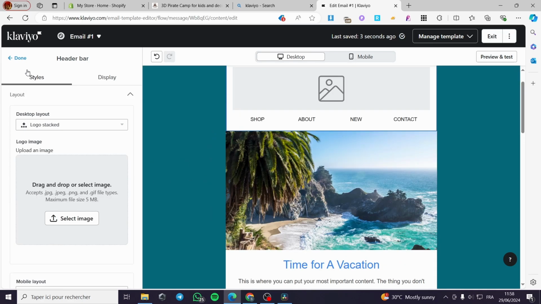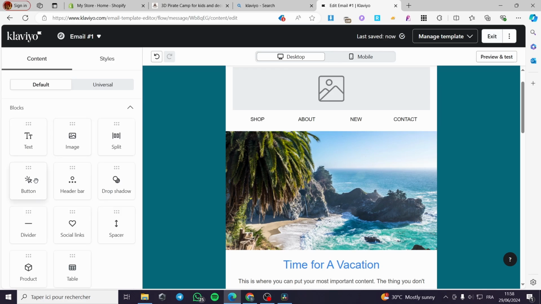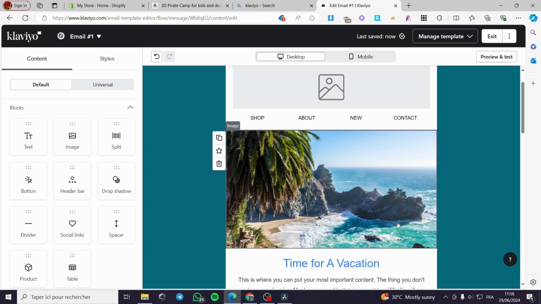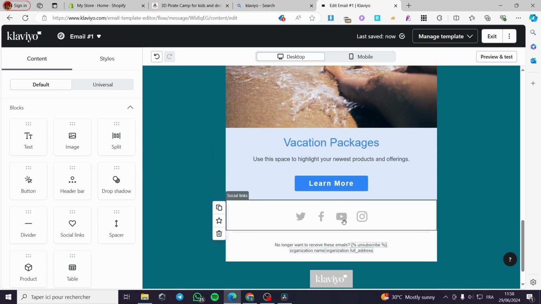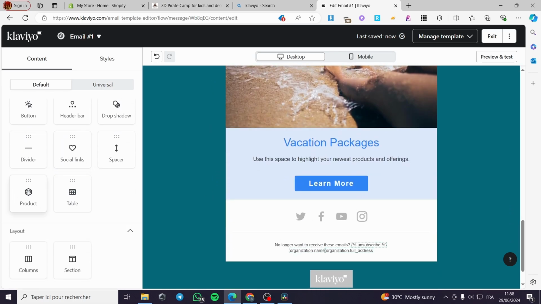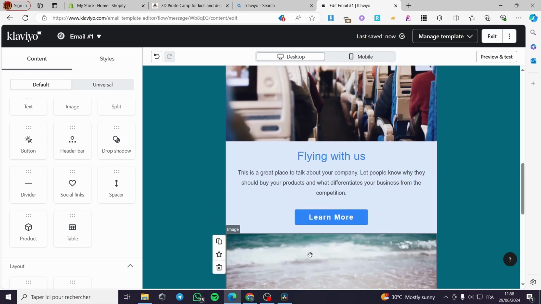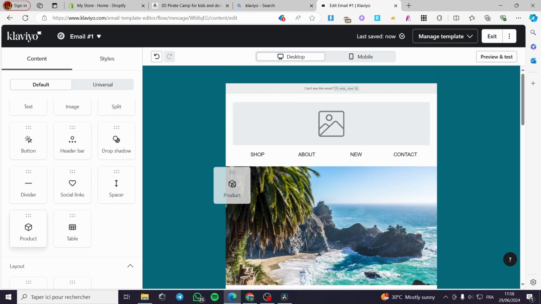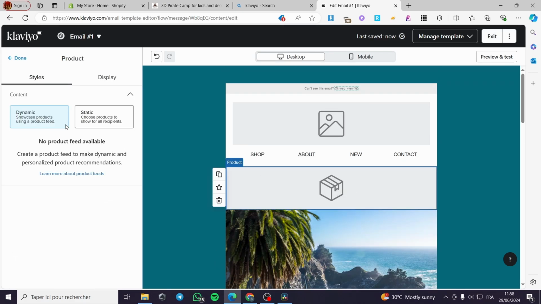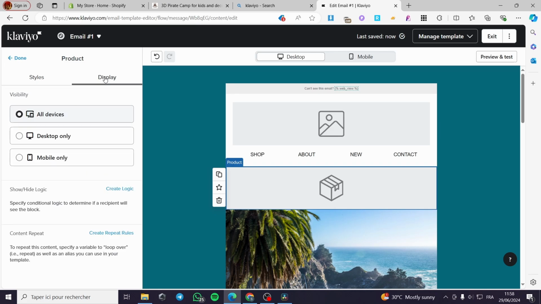Here we have the option to add some text, some buttons, some drop shadow, some header bar, social links. If you don't have social links, this is it. And some products. If you want to suggest a product to your client like that, you can go ahead and add it right here. Put the image, or you can put it here as static or dynamic. And here you will see the display for desktop, mobile, or both.